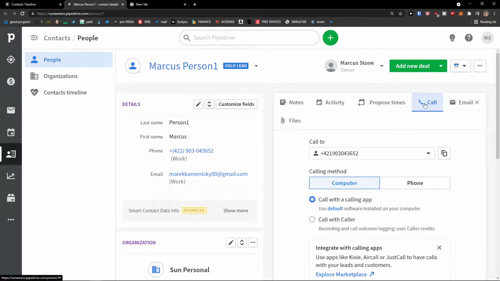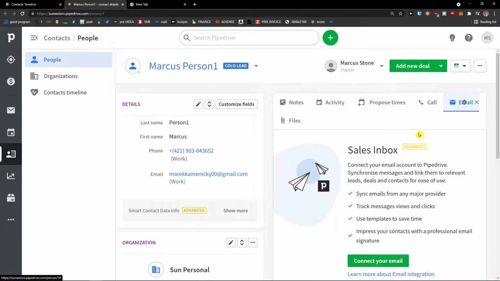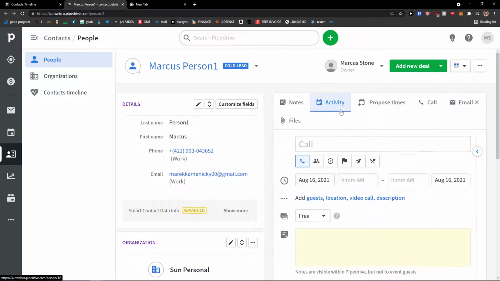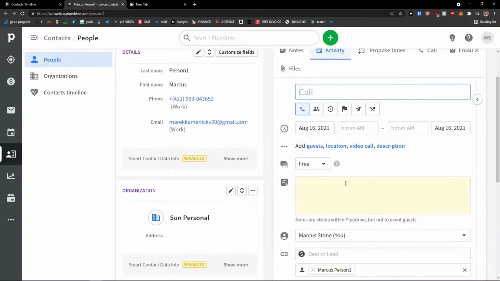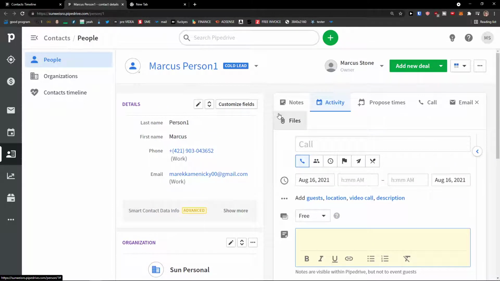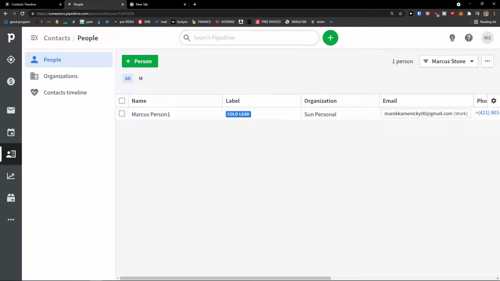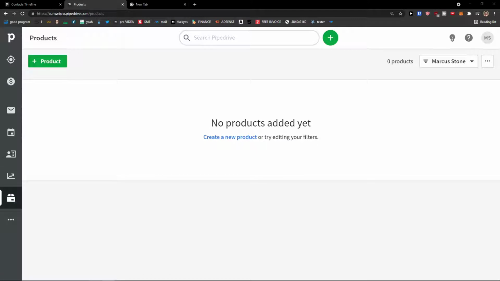Again, you can call, you can send an email, and that's how we do it. So we can actually do everything from the when you would click on the person in your contacts list. So that's how you do it, and that's how you create a person and organization in Pipedrive. So let's go for the next thing, and then how we can add a product.